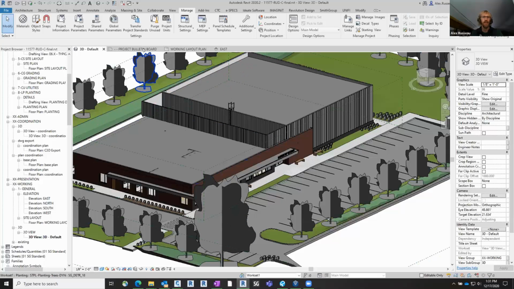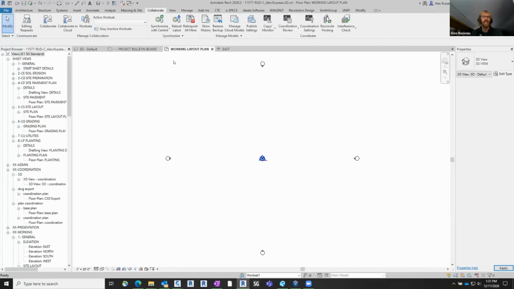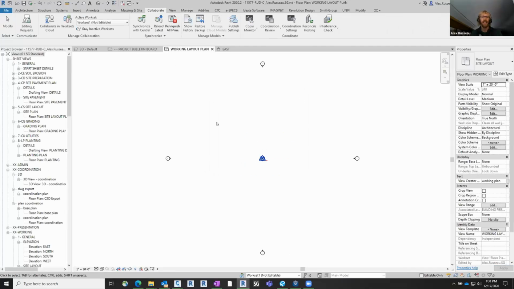I'm going to jump over into Revit 2020. This is what the model will look like. And I have a project started out here that I've already synchronized and saved. So this is using our civil template that we have created in Revit. You can just use any generic template. All you really need is just a layout plan and some elevations.